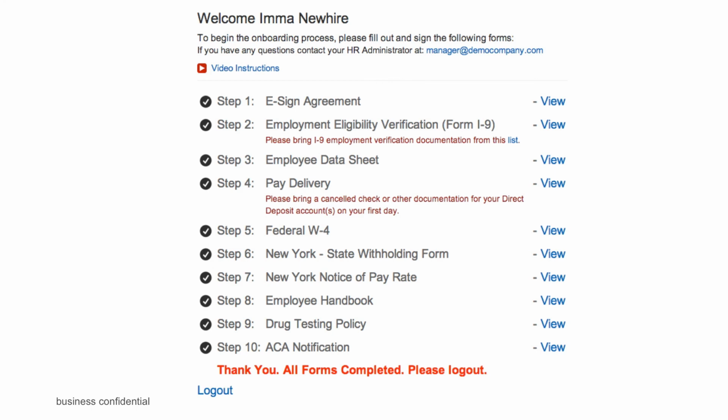You'll also notice several state-specific forms for your particular state, as well as, if your employer has an employee handbook or any other policies or notifications, items for you to sign off on. To complete the process, it'll let you know in bold, thank you, all forms have been completed, and all you have to do is log out on the bottom here.